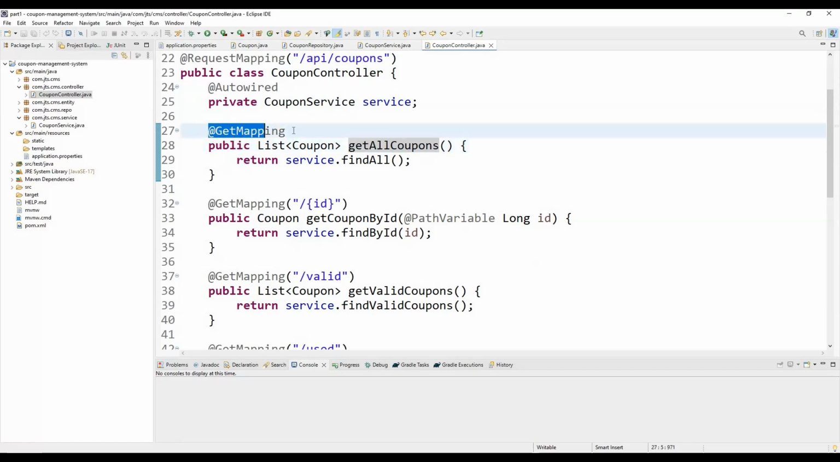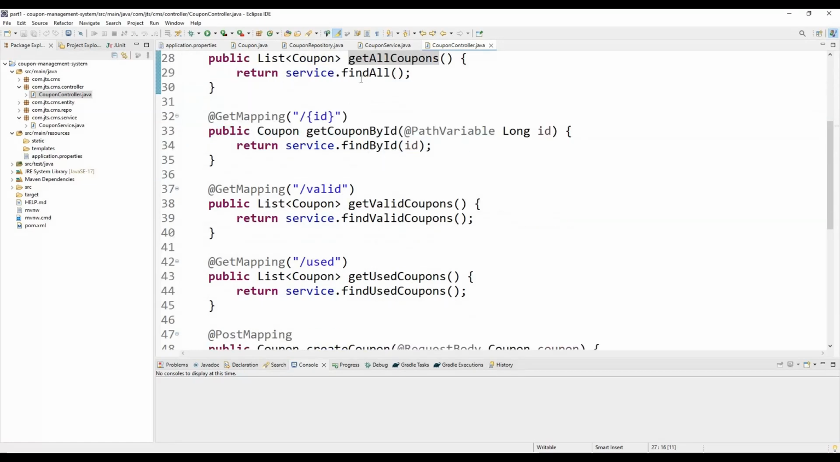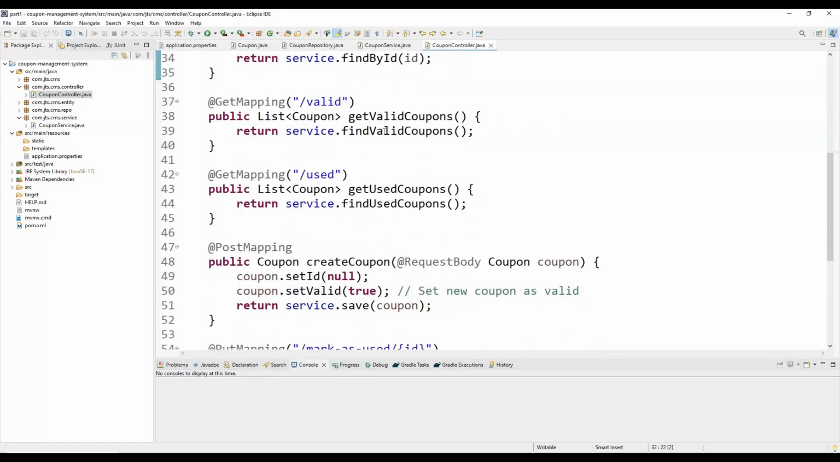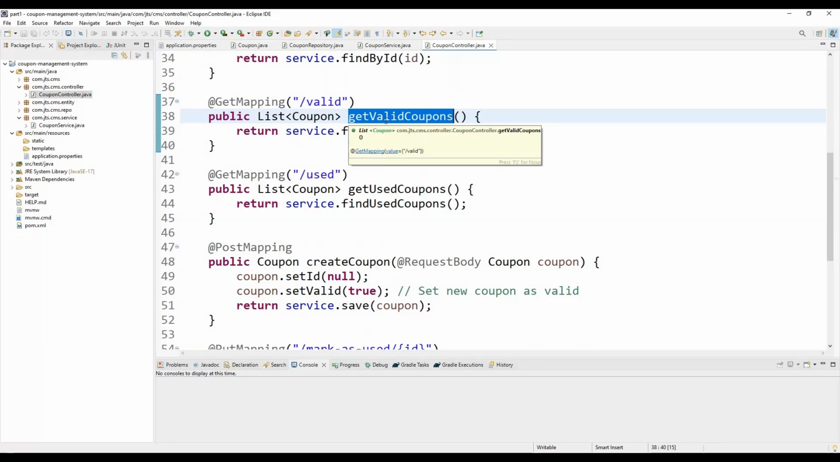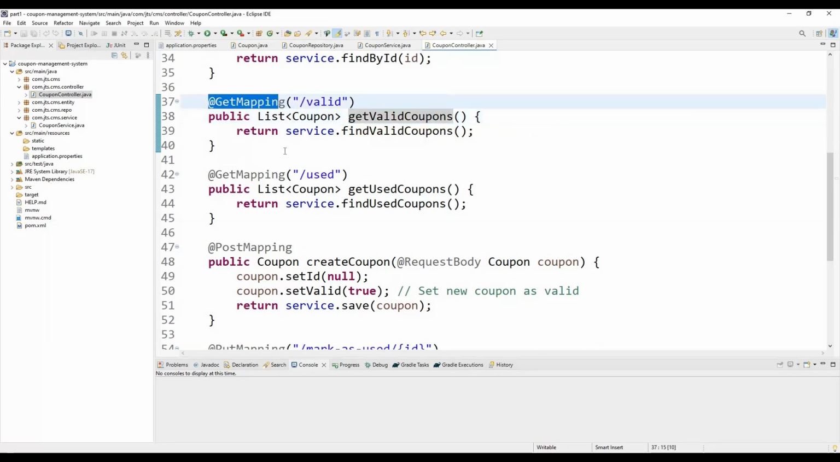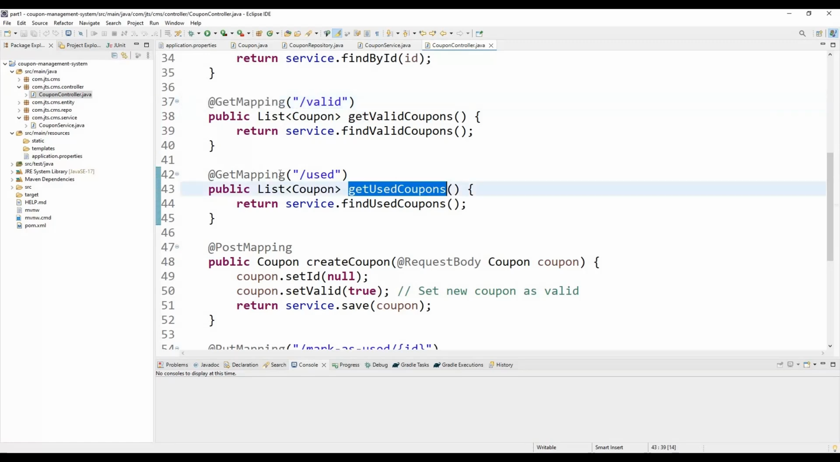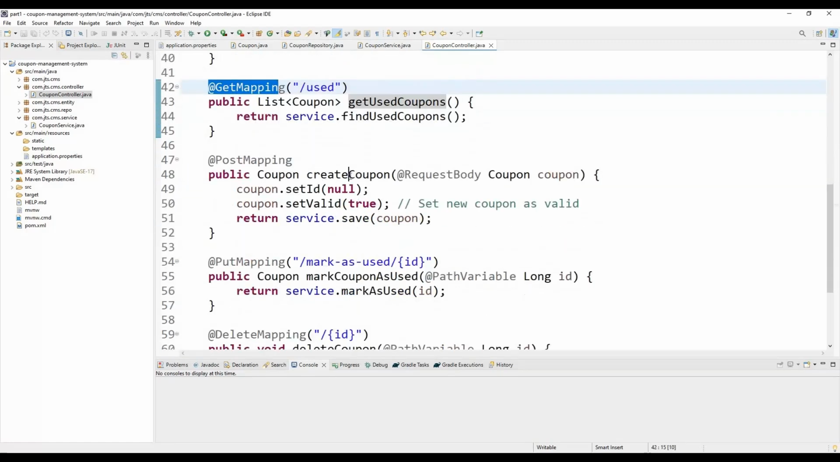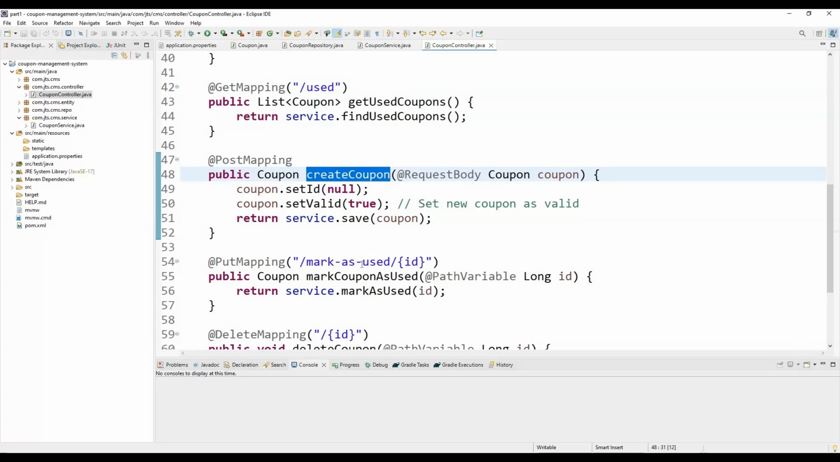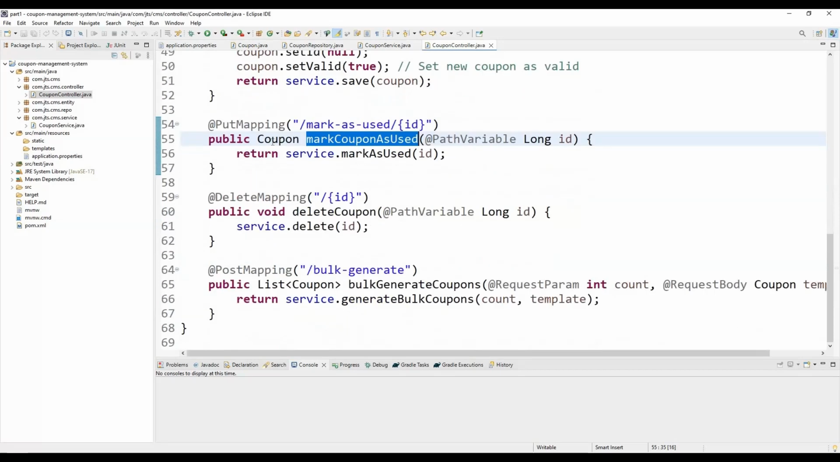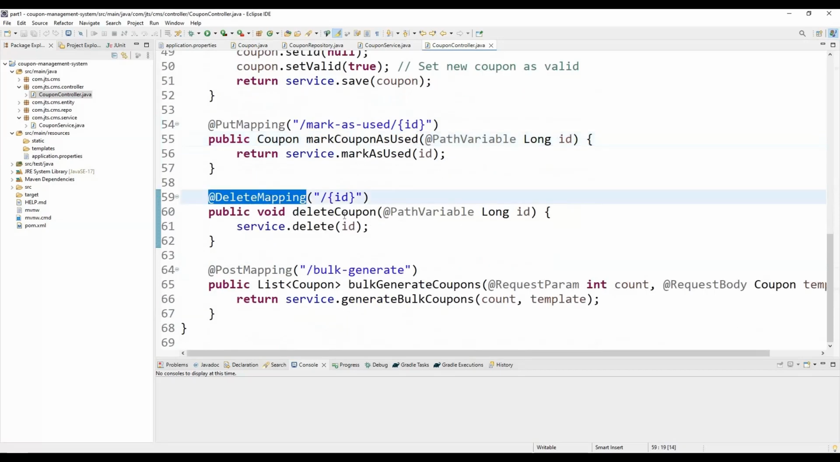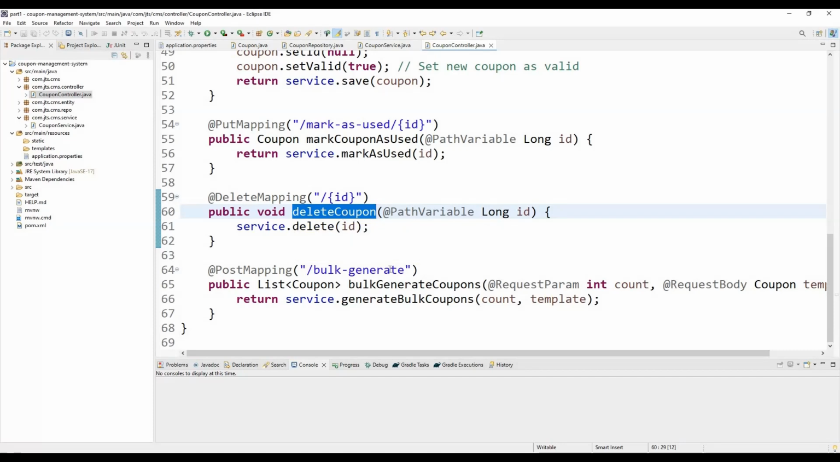This get all coupons, it will be a get mapping which will fetch all the coupons from the database. If we want to get a coupon by ID, it's again a get mapping. Here the ID is passed as a path variable. Again, get valid coupons. This will fetch the valid coupon details. Again, it's a get mapping. If we want to get the used coupons, this is again a get mapping. The post is for creating a new coupon. Mark as used by ID is a put mapping because we are updating the data. If we want to delete the coupon, then it's a delete mapping. If we want to do the bulk generate, then it's a post mapping. Here we are just passing the count and then the coupon as a template.